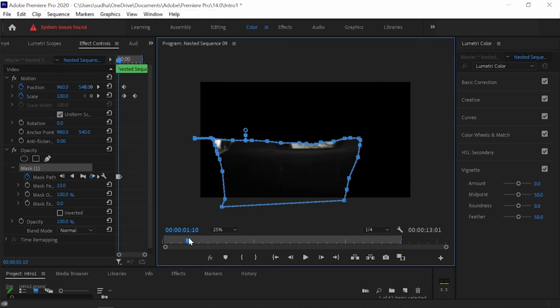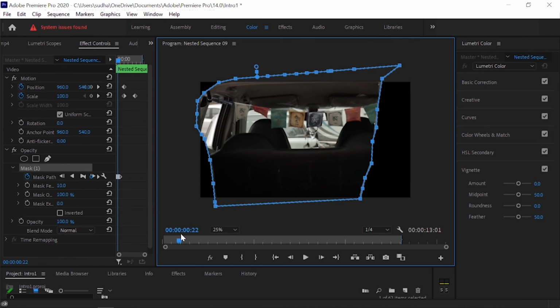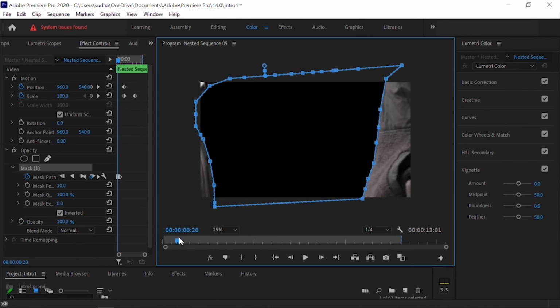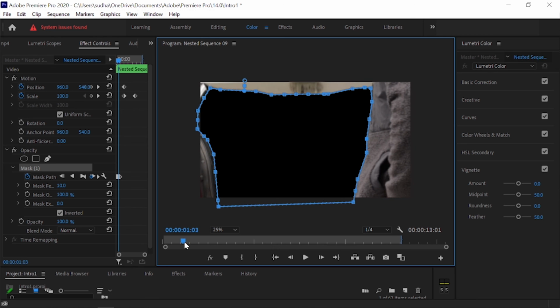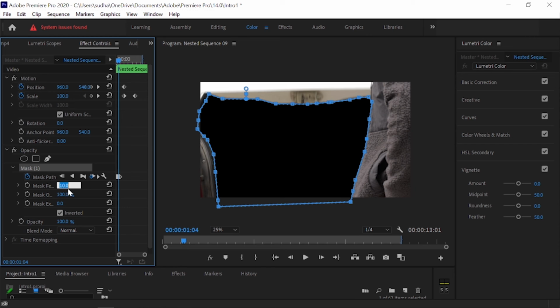Okay, so we are almost done with creating our masking transition, and the next step that you need to do is to check this inverted checkbox. And what it will do is it will create your video as an overlay over the video beneath, and you need to adjust your mask feather.